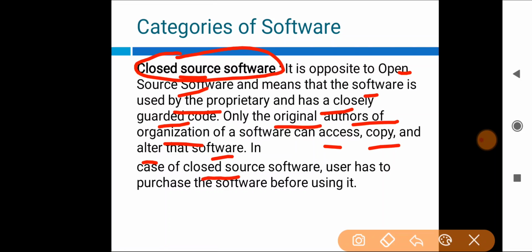Now, in case of closed source software, one has to purchase the software before using it. For example, if you want to have a system for your school, then obviously you will have to purchase it, you will have to pay a price for it. But in case of open source software, there will be some software which is just free for use and you can simply download it from the internet and use it. So this is the difference between open source software and closed source software.